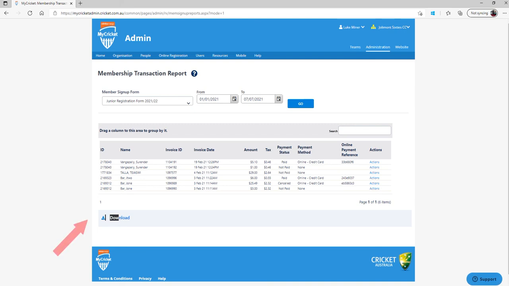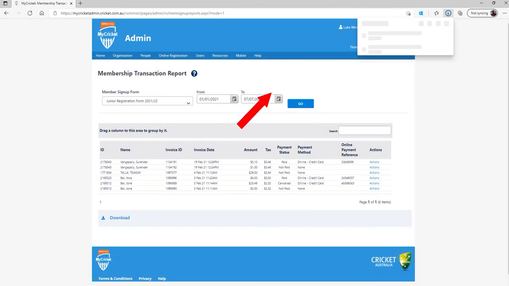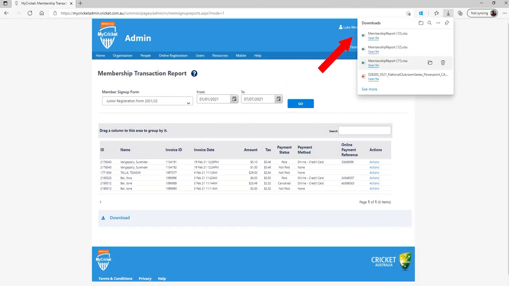Click the Download Data link at the base of the page for your selected registration form and date range. Download the data with your preferred file format. Open the document labelled Membership Report 13 on the top right of the screen, and all the information the participants have entered during the online registration process will be available. Within the Excel document, we will now talk through some of the key information contained in this report.